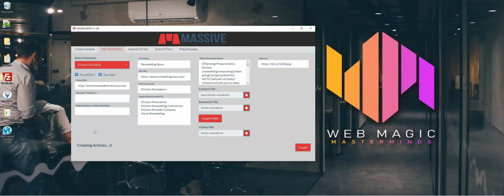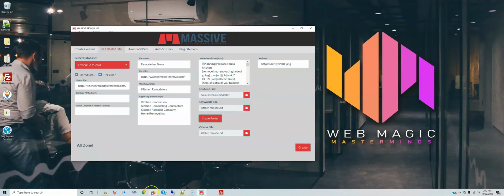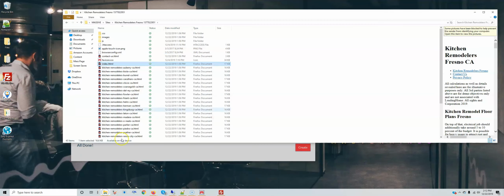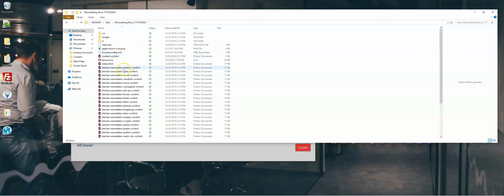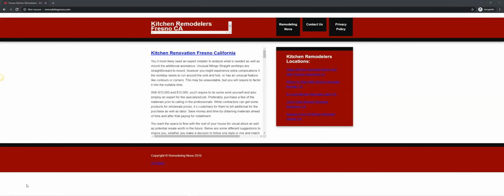And now it's creating the articles for the HTML pages. And it's all done. Should be under Sites, under Remodeling Nova. And there it is. So give me a second. I'm going to upload this to the server, and we'll have two new sites. All right, so Remodeling Nova is now done.